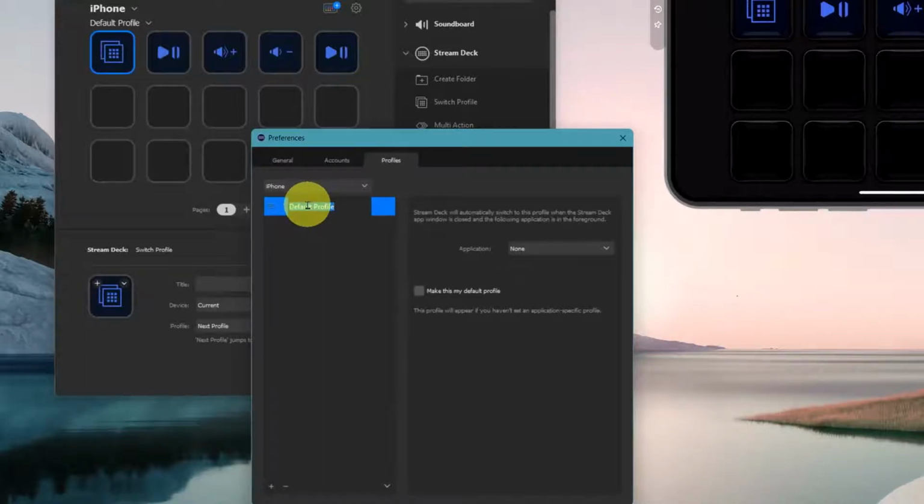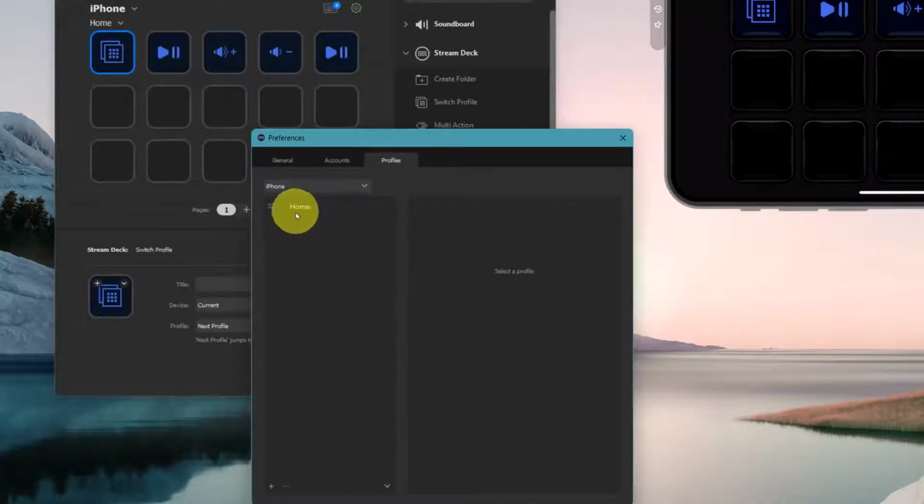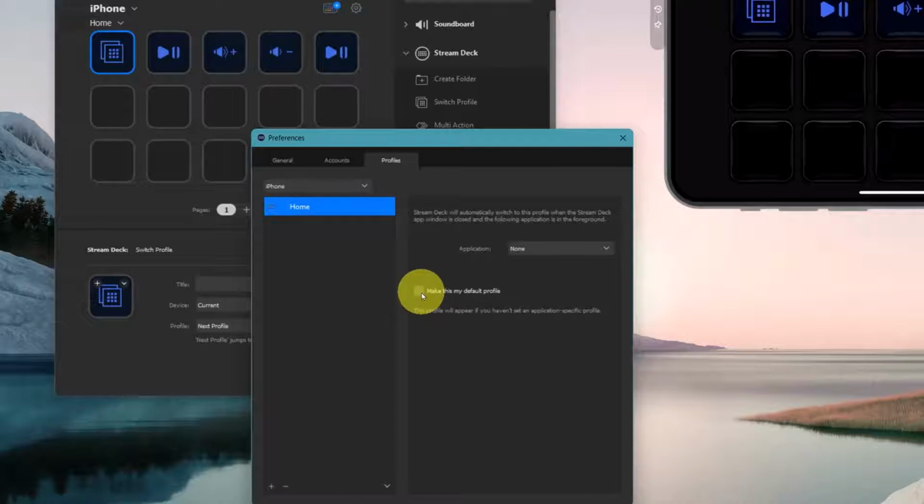So double click, type in home, and make sure that you do not click this button to make this the default profile, because it can cause problems when you're in another profile, and I found myself switching back to the home profile when I didn't want to be. So don't tick the box.